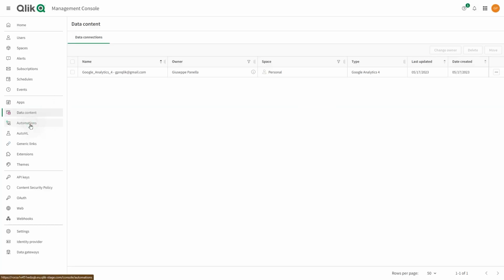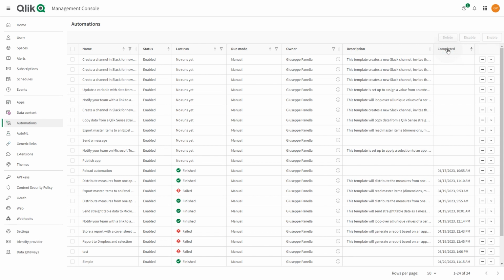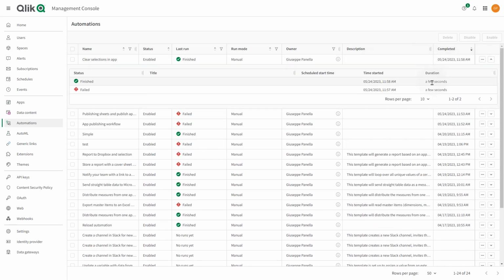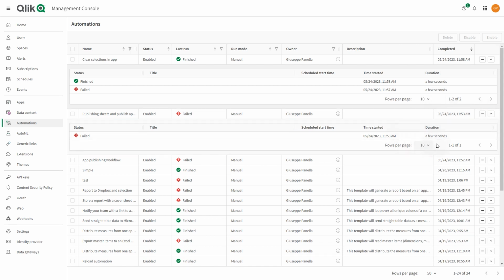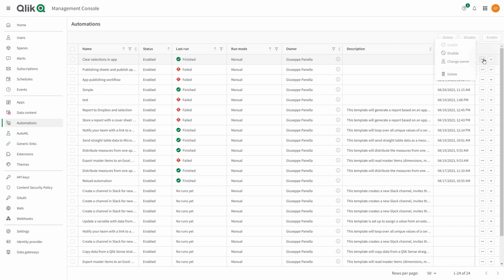In the Automation section, you can see an overview of the basic information about each automation, like whether the automation is enabled or disabled, the status of the last automation run, and the automation run mode. You can get more information about the individual automation by clicking on the arrow. This table shows a history of automation runs, the status of each run, and the run duration. You can enable or disable automations, delete them, or change the owner.